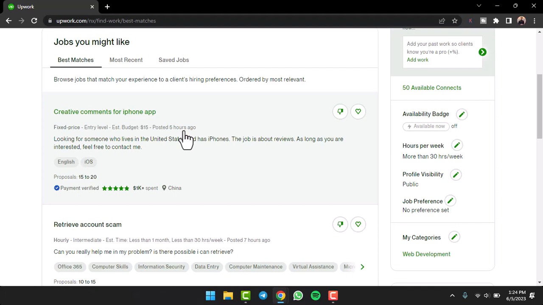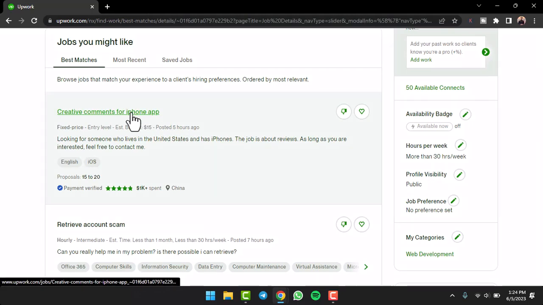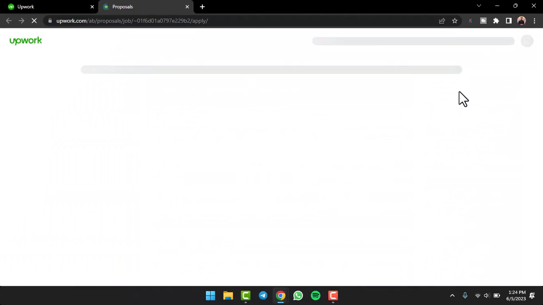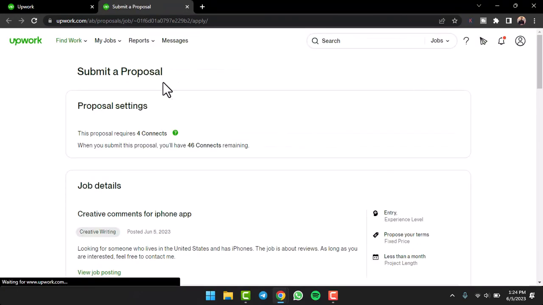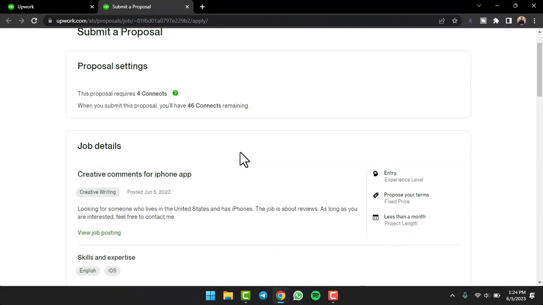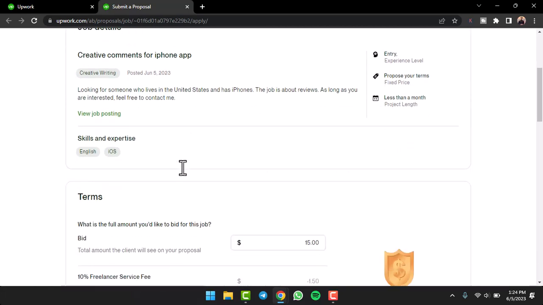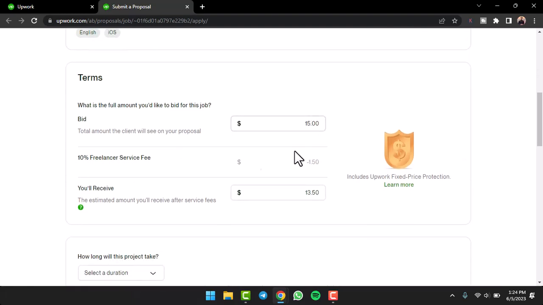What you'll have to do now to make money from this job is simply click on it and then tap on the option apply now. Once you've done that, you will be able to see all of the details of this job, such as it is an entry level job. You'll have to propose your terms, and this project length should be less than a month. You can also see the skills and expertise required, the terms, the amount, etc.